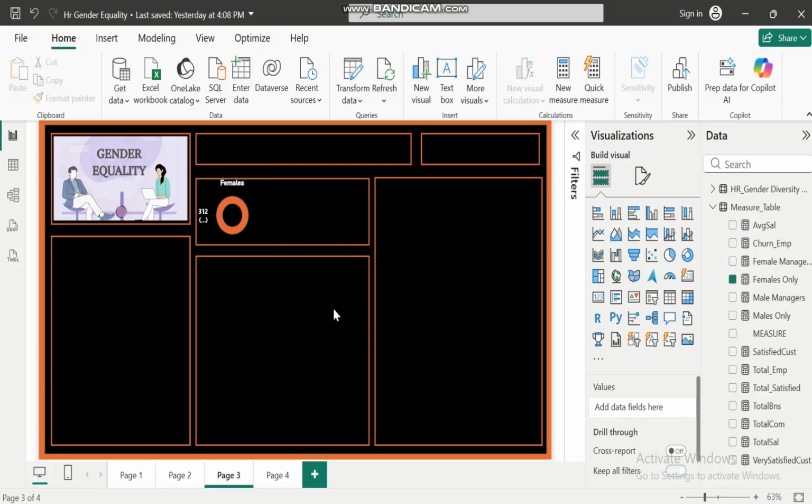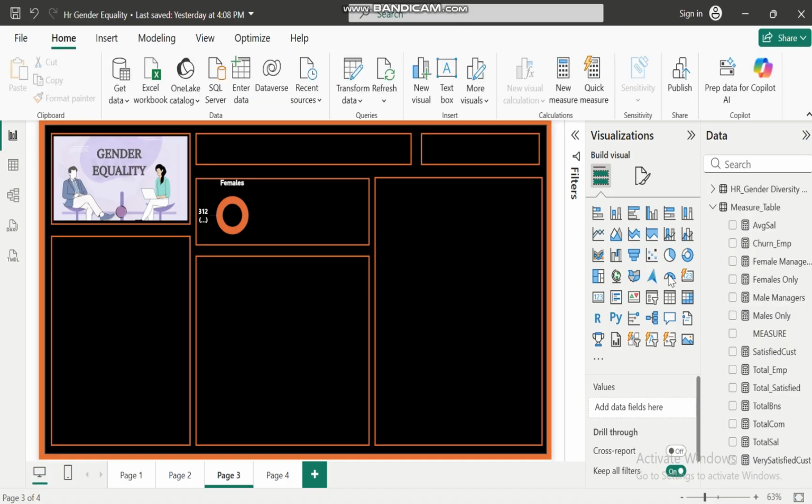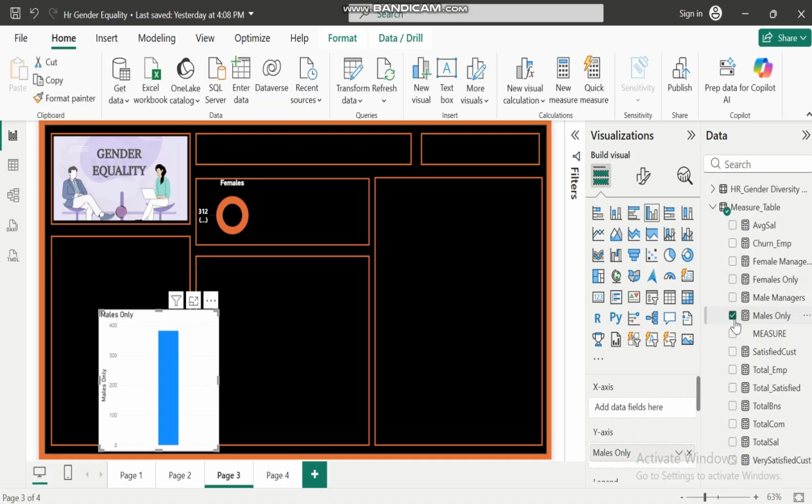So we have our females, and now we need to look for the males. For the males as well, I use the same format. We are going to see the calculate total employee, all of that. We are filtering by the gender, and we want the male, so you can see that as well. All right, so now I'm going to just select this, and then I'm going to use my donut chart.